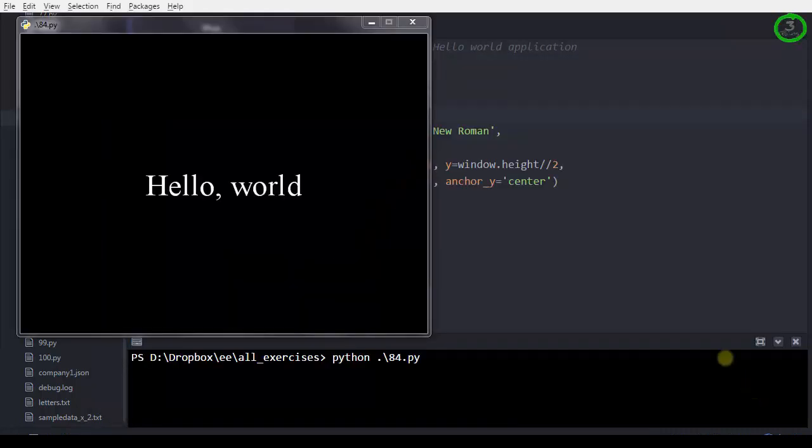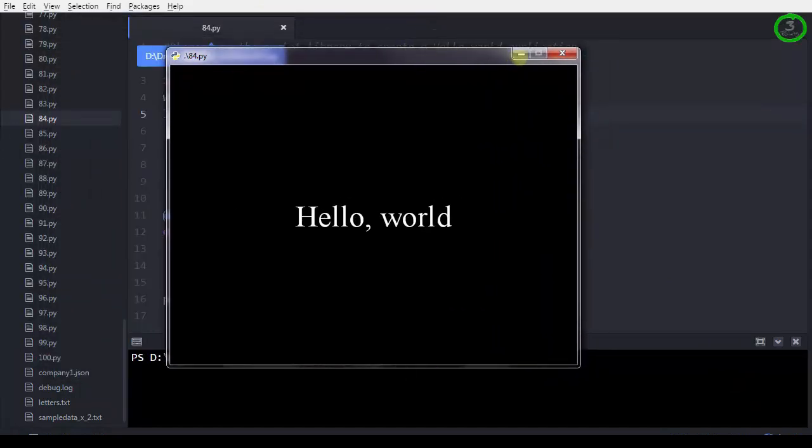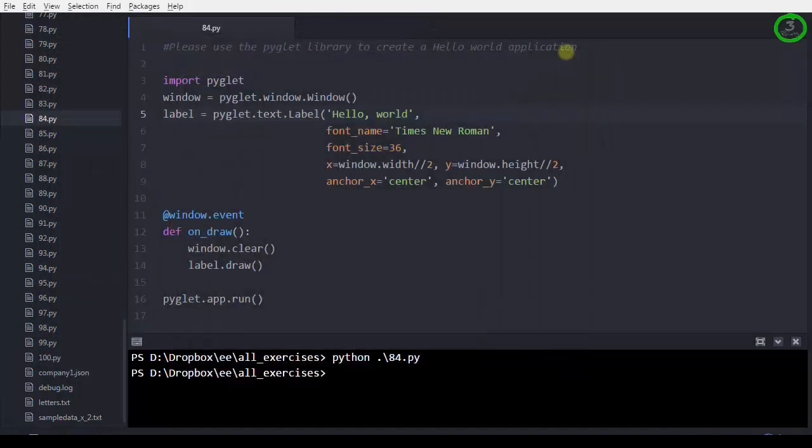Hi, this is a solution to exercise 84, and this was the output, so let me close that. And this is the code. And let me show you now how I came up with this code, because to be honest, I am not very familiar with the Pyglet library, but if you follow the standard procedure of researching about a library, you should be able to come up with some sample code. So let me show you how you would do that.